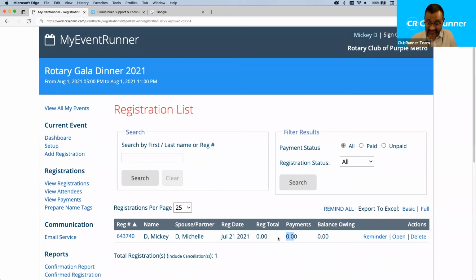Now, I use a special code in this case. I was cheating a little bit, but normally the registration would be $60.